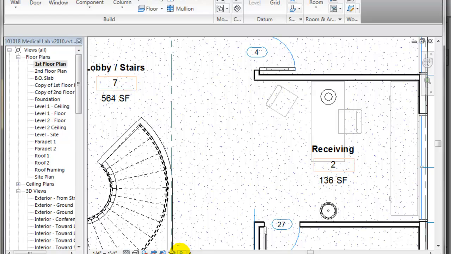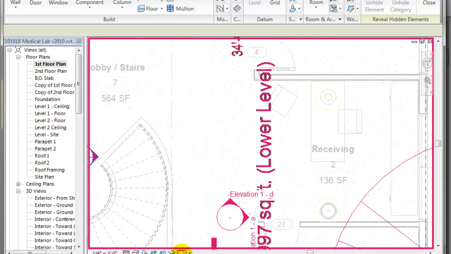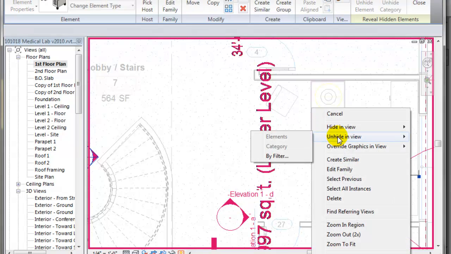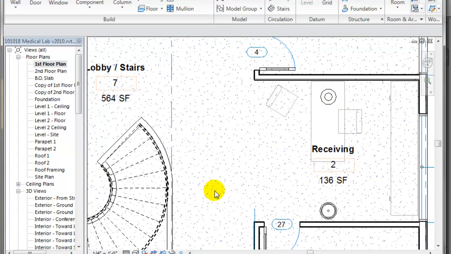Okay, down here in the downwards ribbon, the last icon to the right is called reveal hidden elements. If you press it, it's going to basically show all the elements that are hidden. So in this view, you can go ahead and right click the element that is hidden and hit unhide, view, and pick the element. Okay. Now I've picked my lamp. Everyone's happy. Let's place the other lights in here as well.